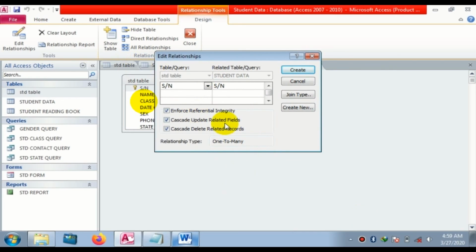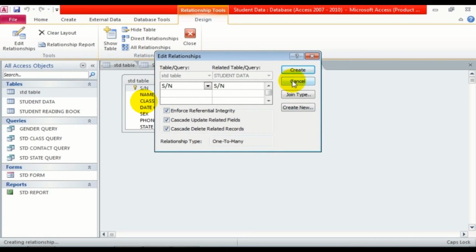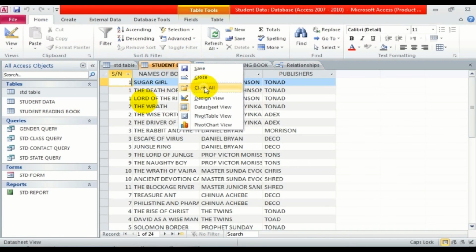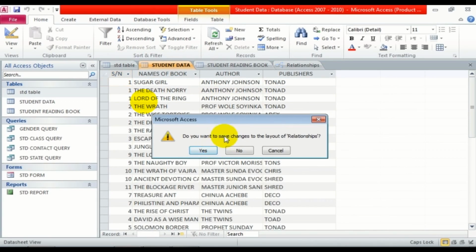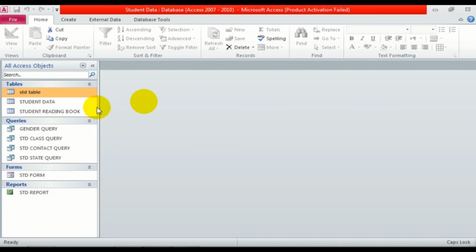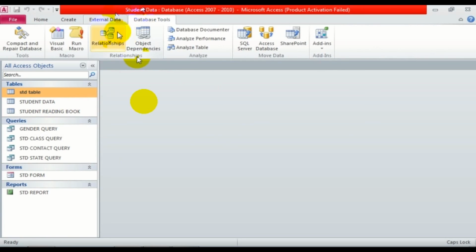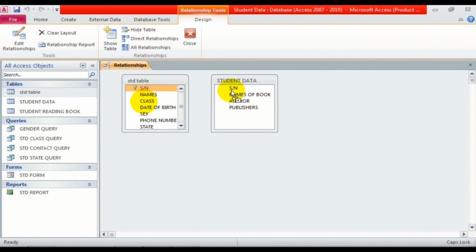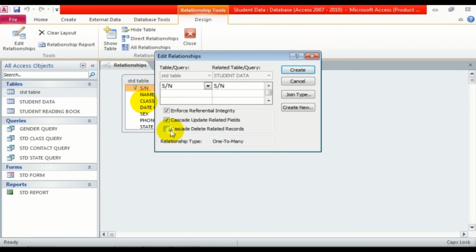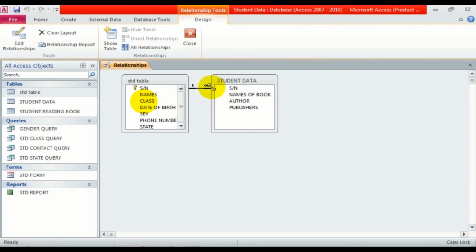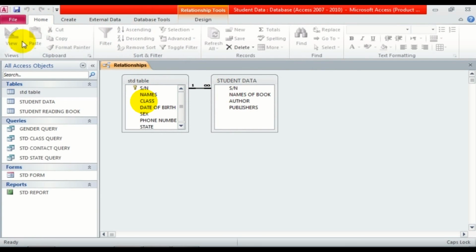Can you see that? You can cancel this upper window. When you cancel it, close everything. Make sure you save your work before you close, to avoid losing data. Then locate relationship again from database 2. The student table and student data, drag them on each other, that's serial number and serial number. You are going to see that it has created a link between student table and student data. Don't forget, save it before it is closed.